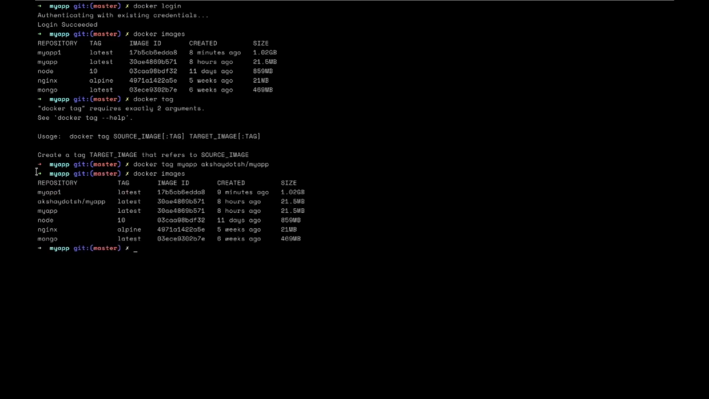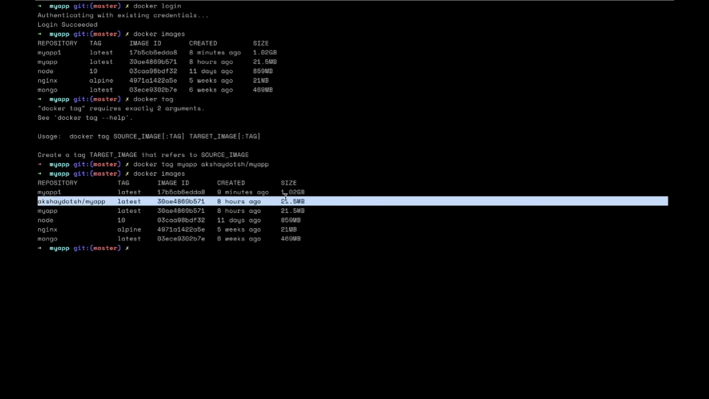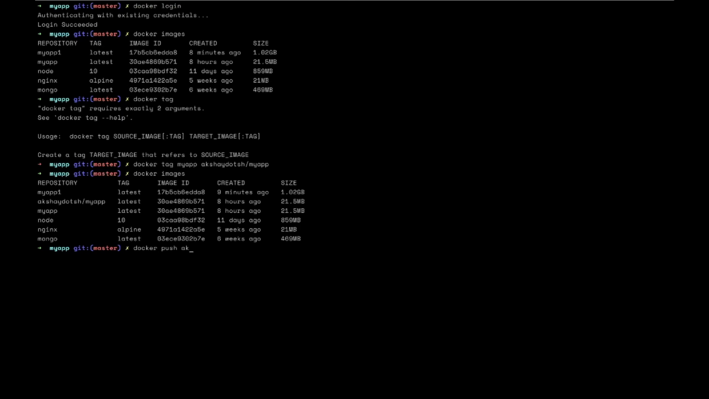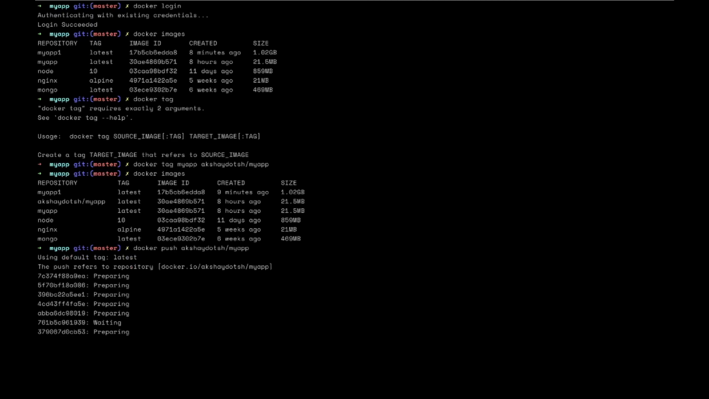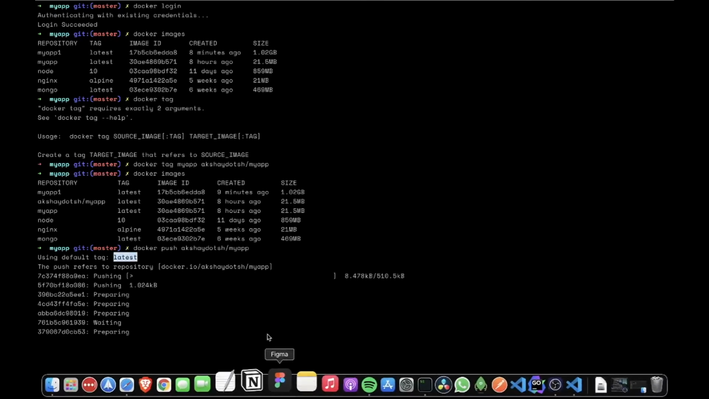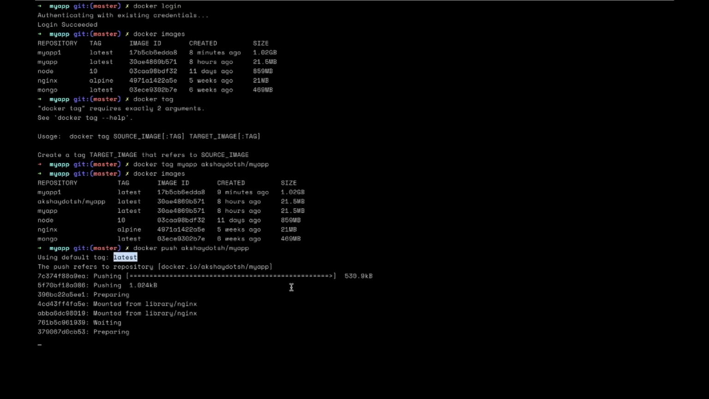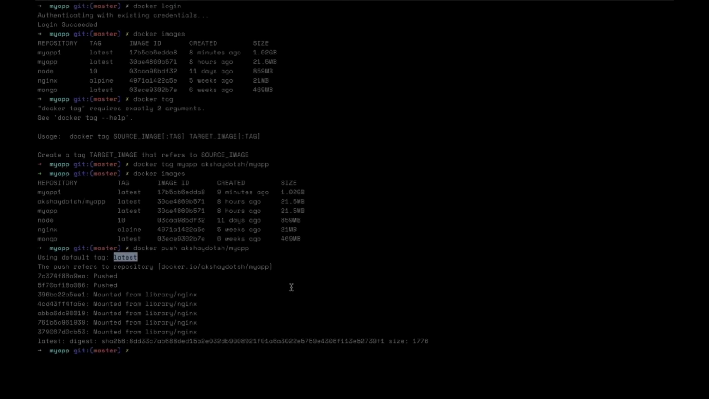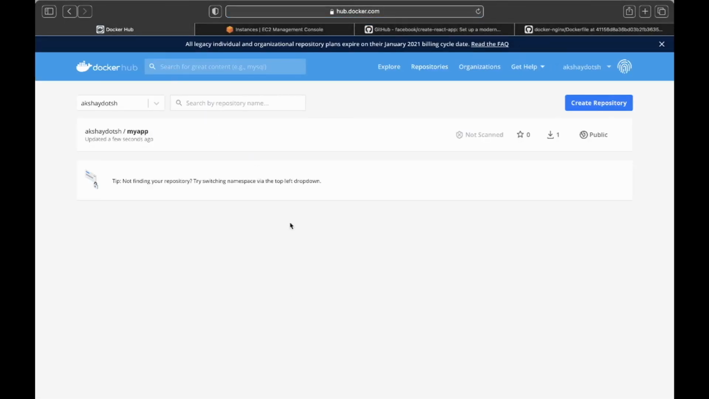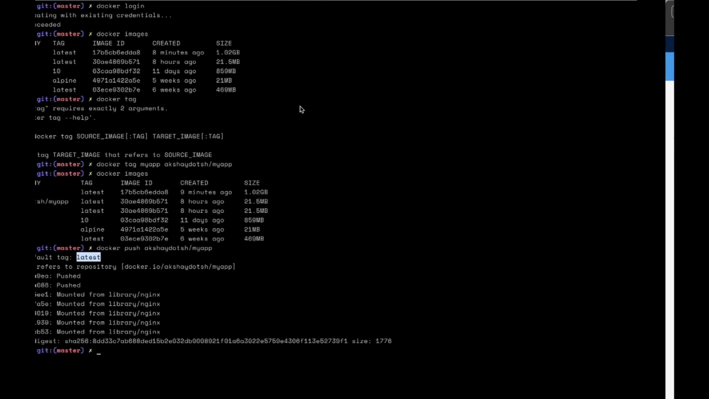So if I do docker images again, I can see this tagged image. Let's just push it now. All we need to do is docker push, and then the name of the image, which is akshay.sh/myapp. By default, it will tag it with latest, and it will push it to our repository. Okay, so the image is pushed to the repository. We'll do a quick refresh, and we should see the image pop up here. So this is our image. This is public by default. So now all we have to do is pull this image and run it on our EC2 instance.